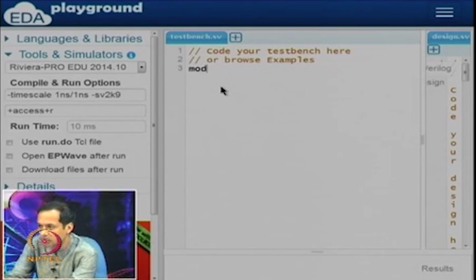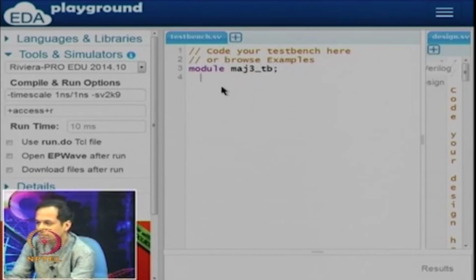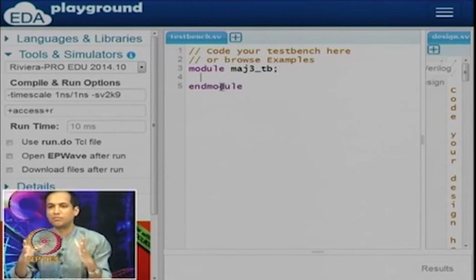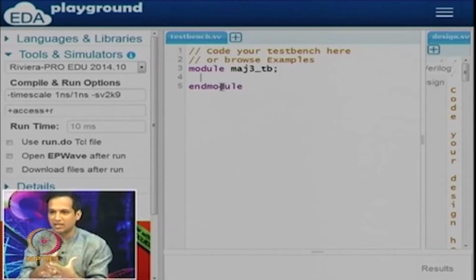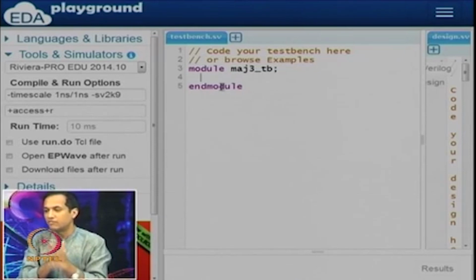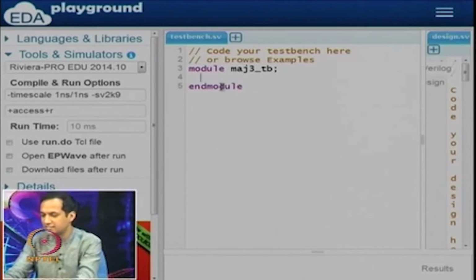The first thing I am going to do is write the test bench, and I am going to call it majority 3 underscore TB. I know that test benches do not take inputs, and they do not produce outputs. So, a test bench is a black box which is completely self contained, right. The only thing we need is a design under test, though, right. So, the way we are going to do this is we are going to instantiate the design under test.